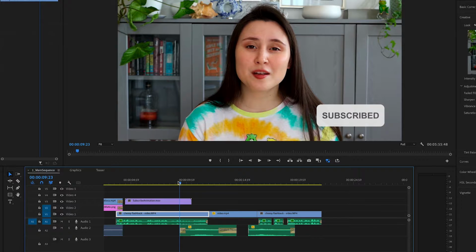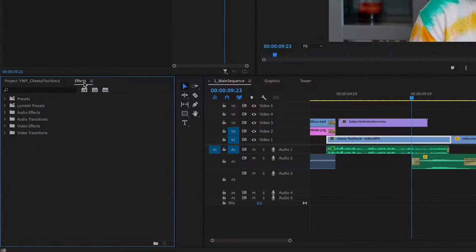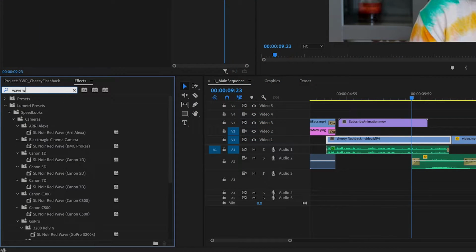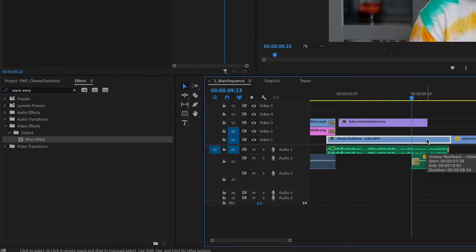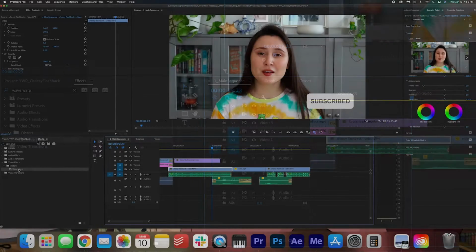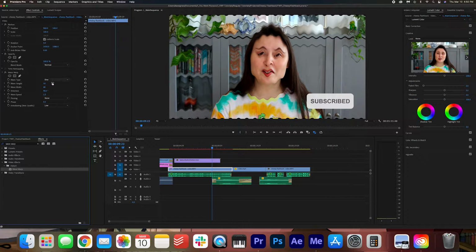Okay, cool. I'm happy with how that looks. Now we're gonna go into the effects and search for a wave warp. We're just gonna select the video file we want to add it to, and then we're gonna double click the effect.